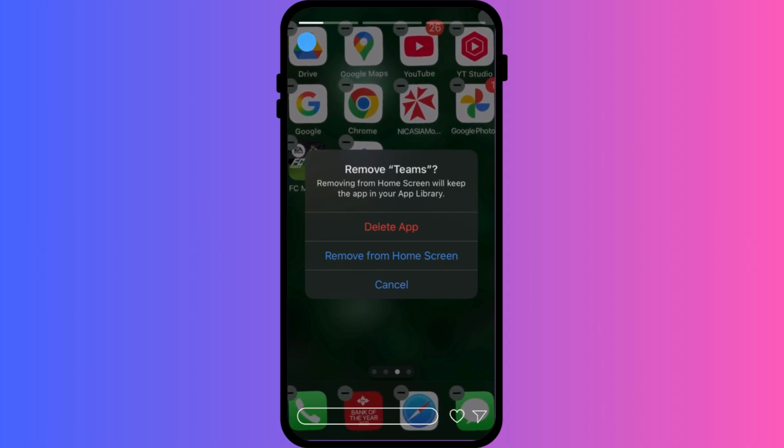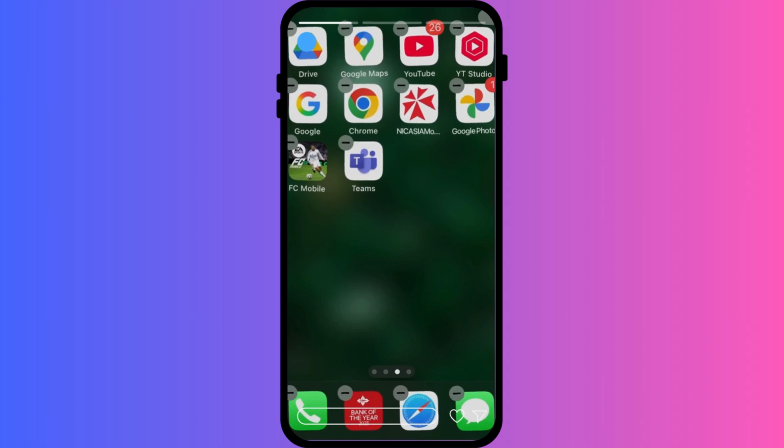The app and its data will be removed from your iPhone. Like this. You've successfully uninstalled Microsoft Teams. Manage your iPhone's apps effectively.